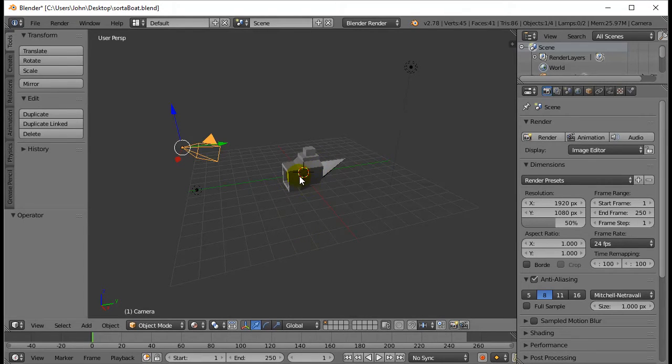Now, let's say you're not happy with that angle, right? You don't want the back of the boat, you want a picture of the front of the boat. One thing you might do is you might decide to take the camera and move it. So the camera is just like any other object. You can do the move, you can do the scale, you can do the rotate. Let's just grab the handle here and move it.